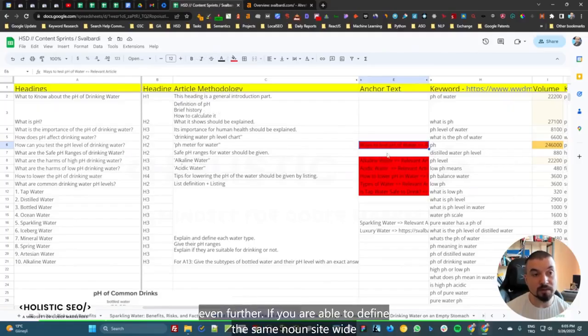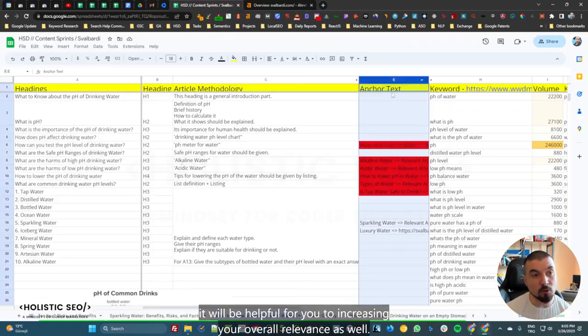If you're able to define the same noun site-wide repeatedly by always connecting it to the specifically targeted query network and the context vectors and the contextual domains, it will be helpful for increasing your overall relevance as well.